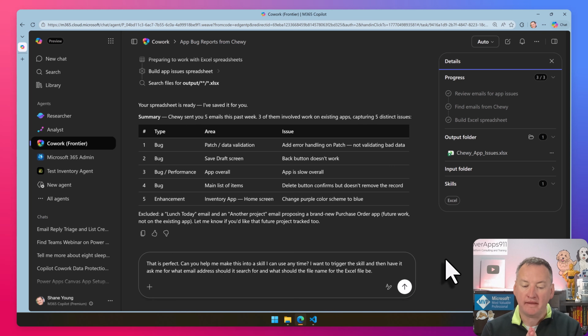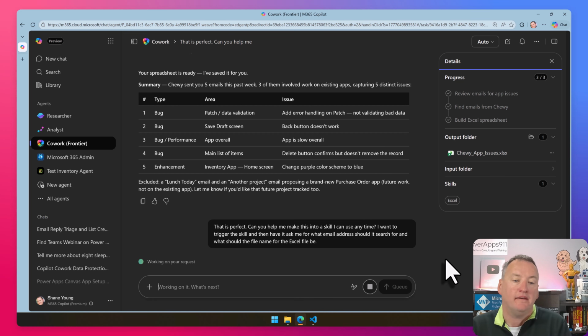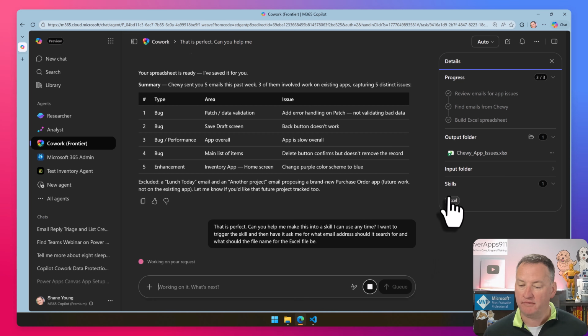Can you help me make this into a skill I can use anytime? I want to trigger the skill and then have it ask me what email address it should search for and then what the name of the Excel file should be. And so if we hit enter, now it's going to use its skills skill, right?